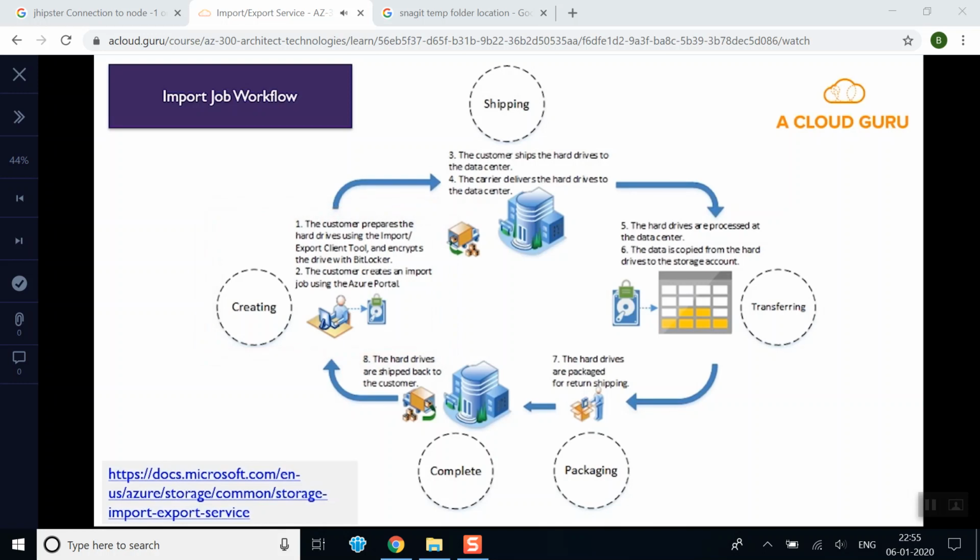Then you create a job in the Azure portal, and then you ship the drives off to the Azure data center in that shipping phase. And then the carrier delivers the drives to the data center. It's all tracked and everything. You'll see all that in the service itself.